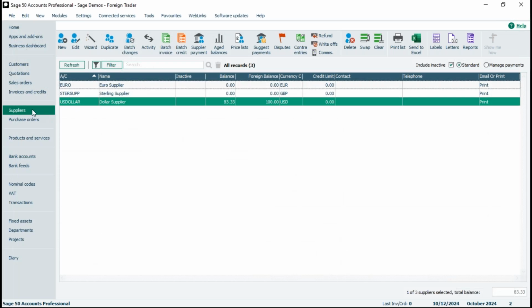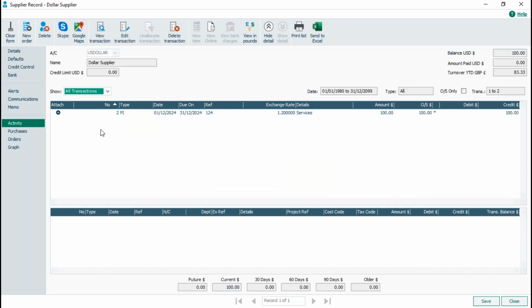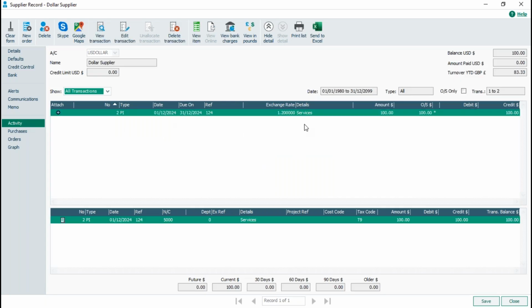Now, if we have a look at the supplier account, you'll see foreign balance. We can say it's $100 and the base currency equivalent is £83.33. If we have a look at the activity, you'll see it's just displaying everything in dollars. That's the currency that we work on with this specific supplier. So it means that we can talk the same figures if we're querying anything. I'm sure if you've done it manually in the past, you thought, oh, right, well, it's £83.33. Which one's that the equivalent of? So with this, you're talking the same language, you're talking the same values.